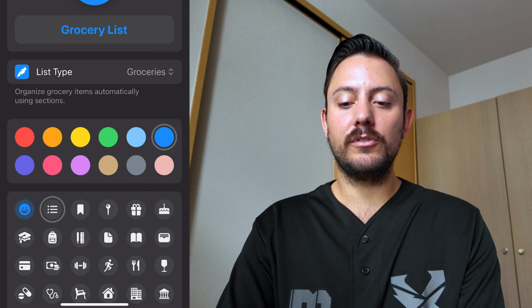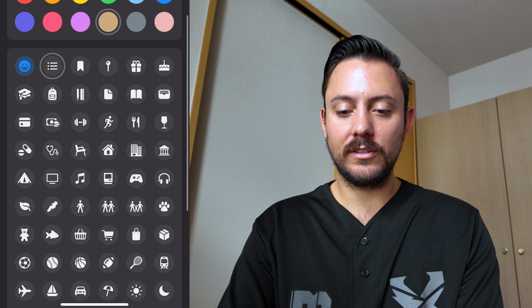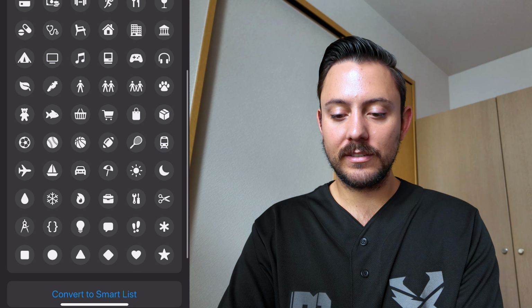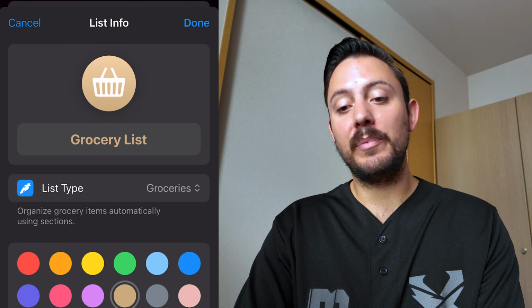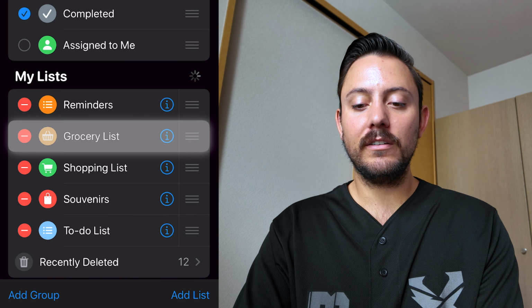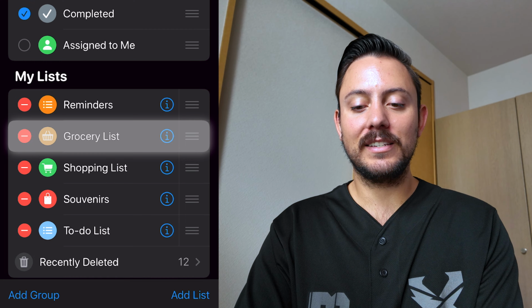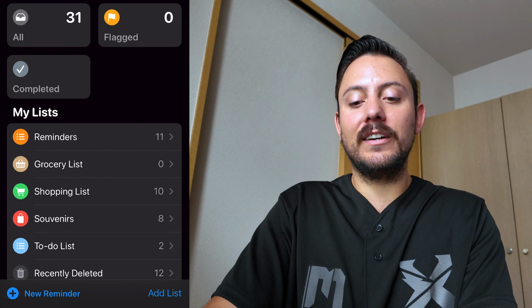And let's say I want my groceries to be tan and I want it to actually look like groceries. So I'm going to scroll through these icons and I see this little basket icon. So I'm going to use that. So now I have changed my appearance of this list. I'll click done. And as you can see in my lists here, it shows grocery list with the little basket, and I can click done on the top right, and now the appearance and color and the icon has changed.